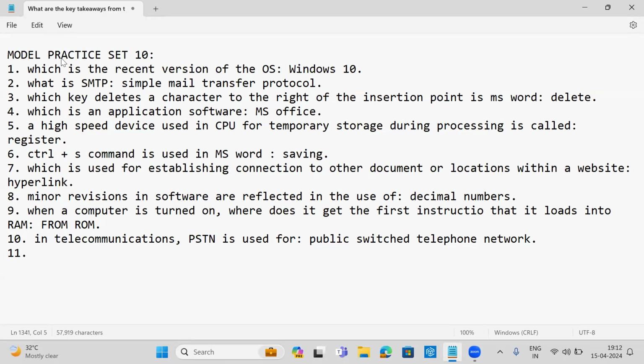Next, which is an operating system? Is it compiler, plotter, Mac? It is Mac.